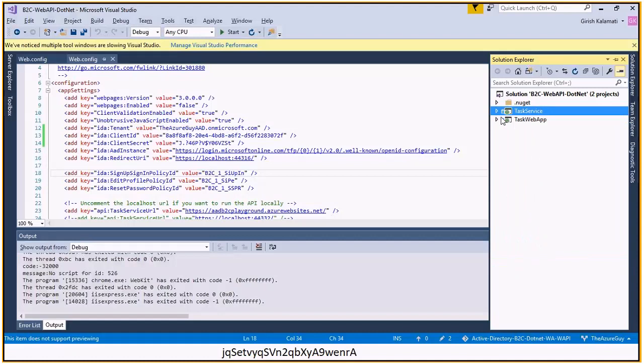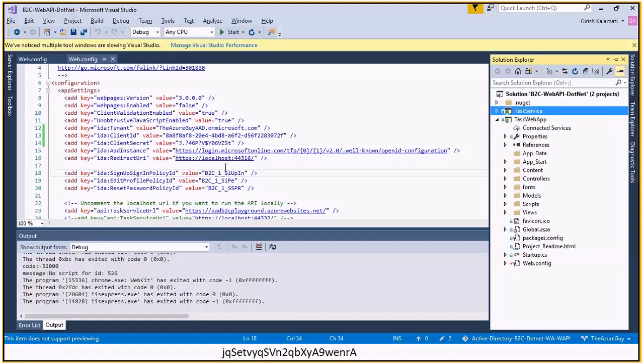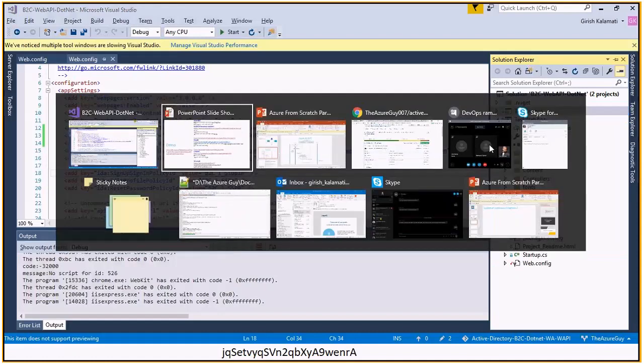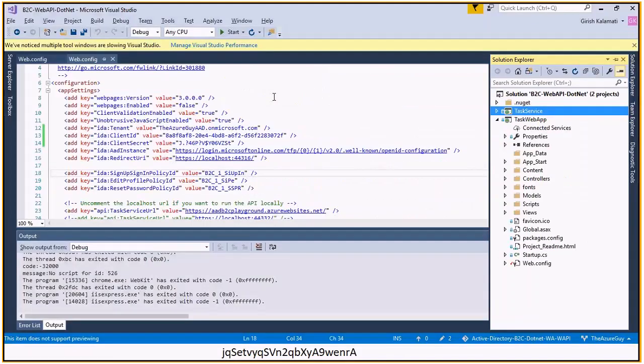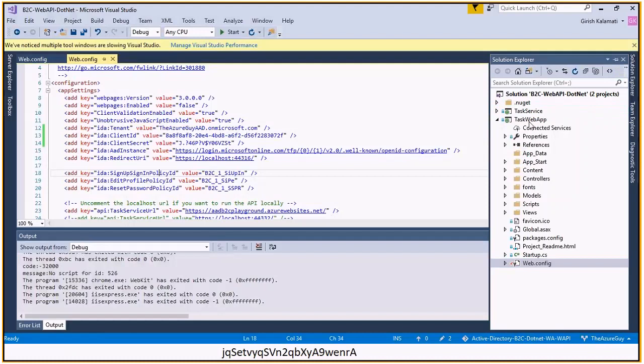What you need to do is, you don't need to bother about what kind of identity providers, whether it's Google or LinkedIn or Microsoft or Facebook, with whom you need to integrate. The only thing the application bothers about is that it needs to register the service. This is a service, and this is our web app.